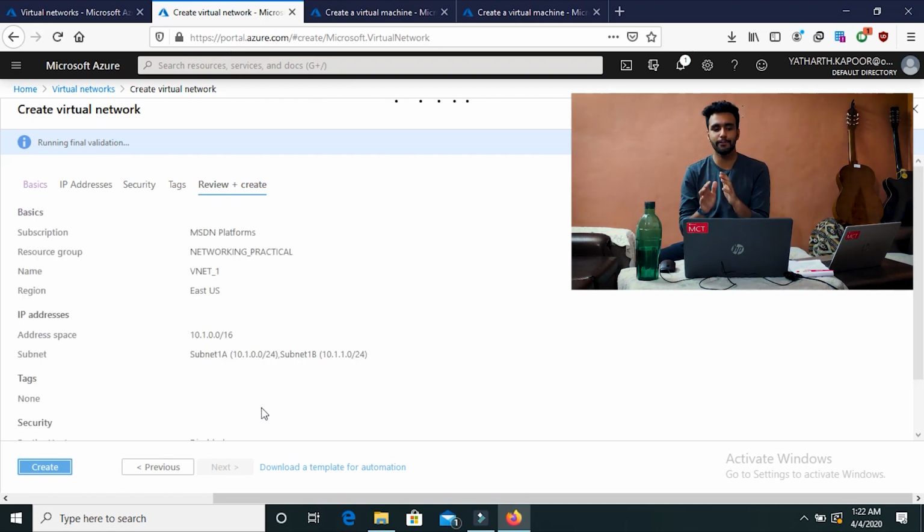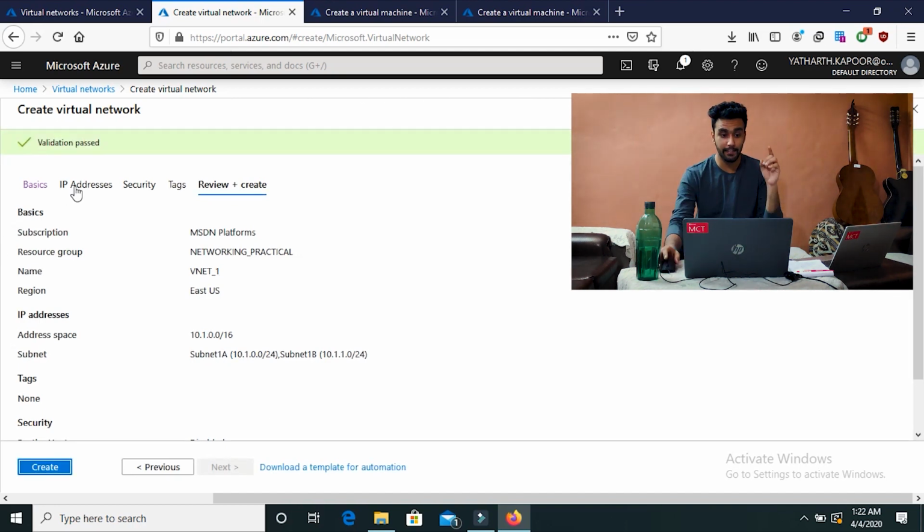No, when you click on review and create, it's just the review button. You have not created anything yet. As you can see right here, its validation has passed, but nothing has been created yet. So don't move away from this page. First click on create. You are going to save a lot of time with this, right?